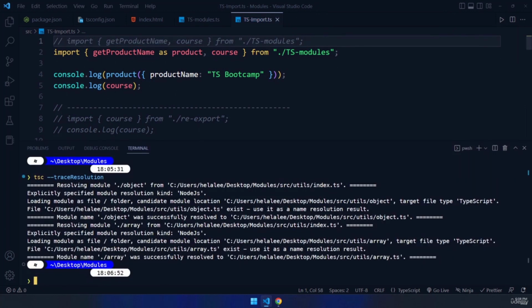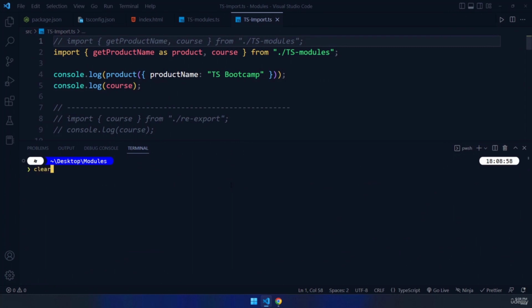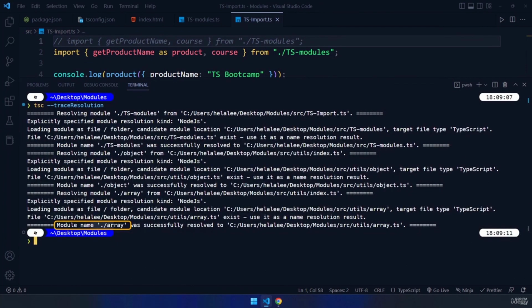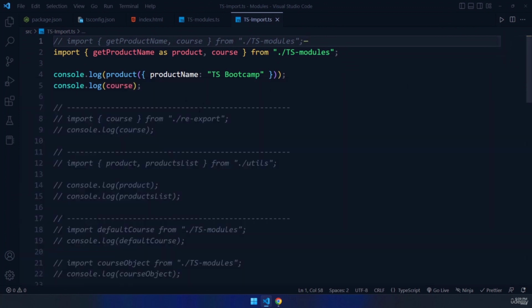Let's jump into our directory, terminal. We can see down below here we have our array and our object, but towards the top we can see we have our TS modules. We didn't have this before. What is the resolution kind? It is Node.js, we can see it right here. Then it is trying to recursively find that. When it finds it, it is going to say that module name TS modules was successfully resolved. All right, that is cool.